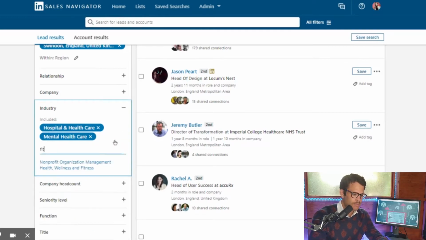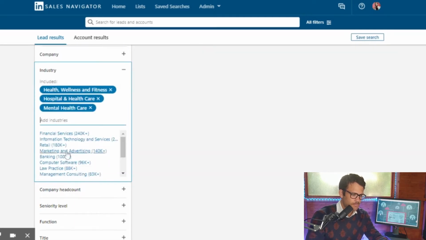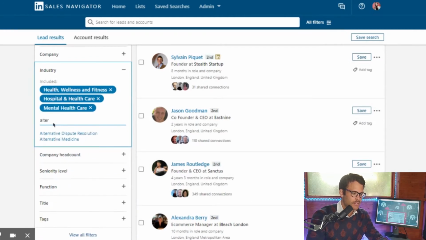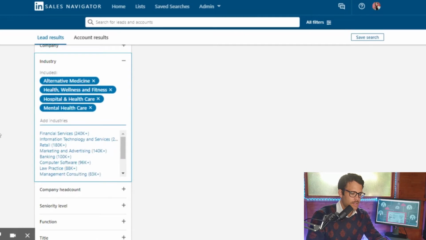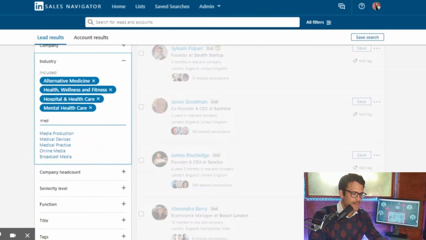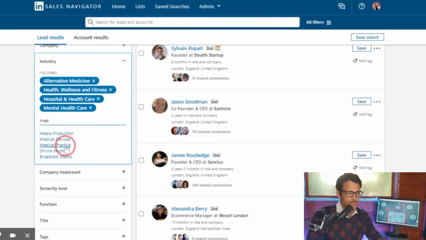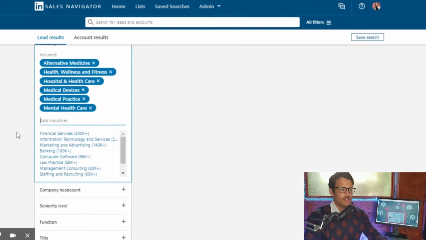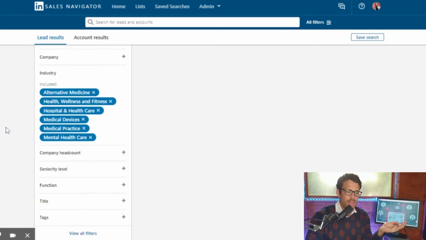So let's say I added, what was it called? Fitness. It was called health, wellness, and fitness. I know that there's another one called, what was the other one? The alternative medicine. Let's see if there's anything else. You can just type in medical. There's medical practice as well as one, and medical device is also one. Cool. So look at that. I'm dealing with a lot of healthcare companies there.